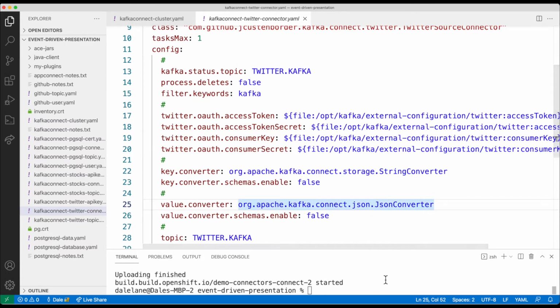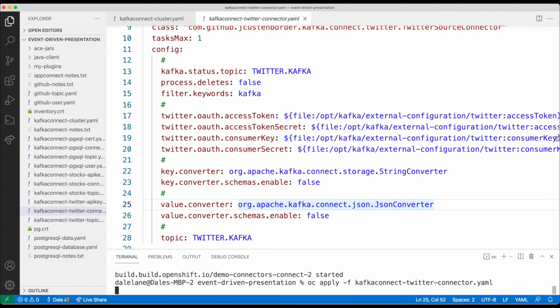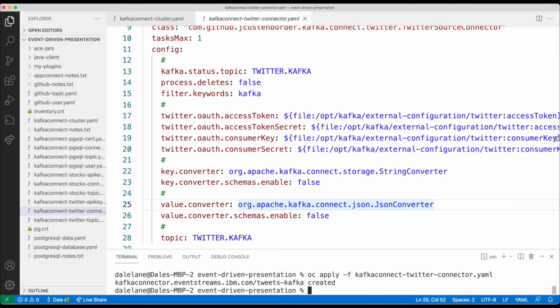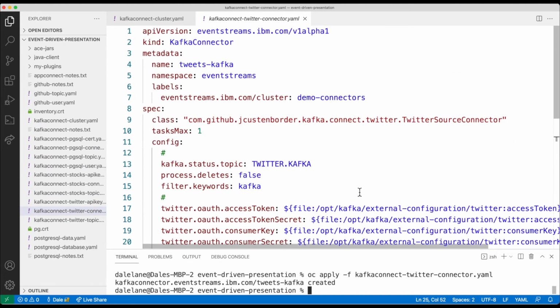And here I say, what do I want the data to look like? So I want the key to be a string, I want the payload to be JSON. That keeps it nice and simple. So if I just apply this, then that worker pod with the custom image that I created before is now going to start up this new connector. It can take a few seconds to start up.